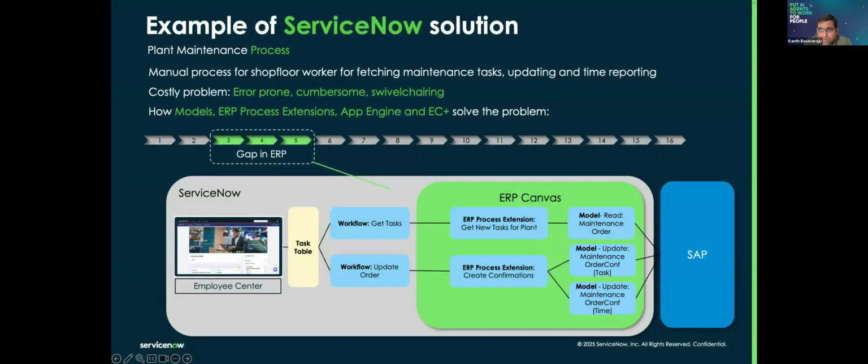So we ship a bunch of data models. In Yokohama we have about 30, and in the May release we are shipping more. So that's the first layer. That reads the data and updates the data to SAP. Sometimes we call it the low-code way of connecting with SAP, low-code way of integrating with SAP, or even the zero copy way of integrating with SAP. So these models are the first layer within that Canvas pipeline.